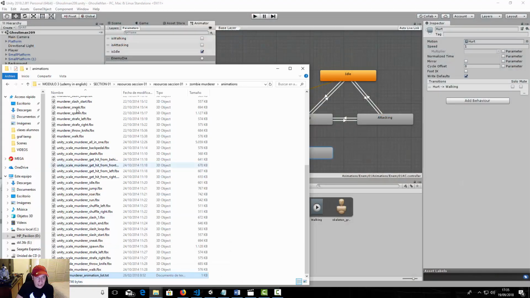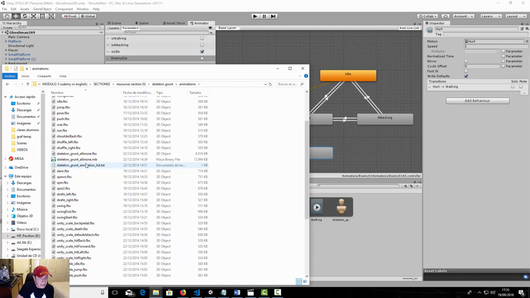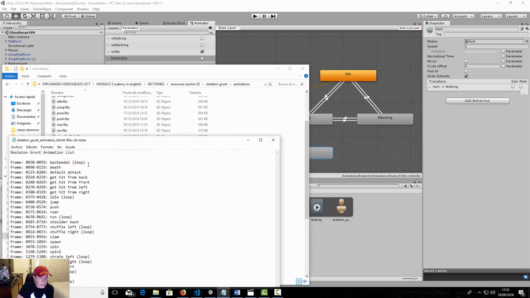So this animation, we're going to have it in the section 2, resources section 2, skeleton grunt, animations, and skeleton grunt. So this is the death. So let's make it.